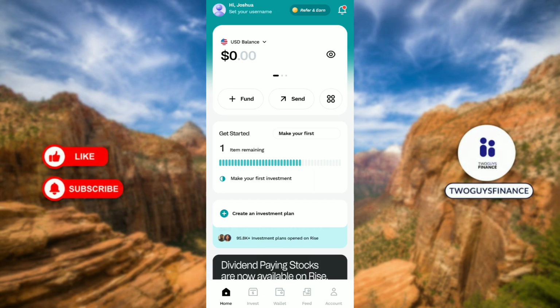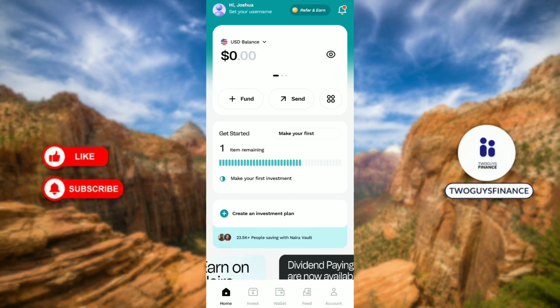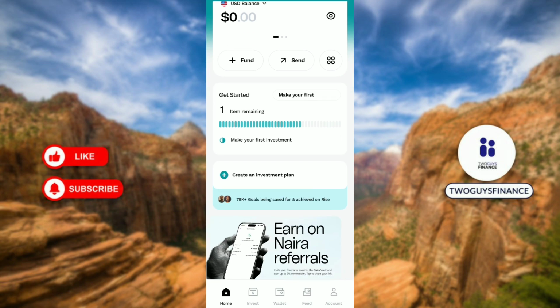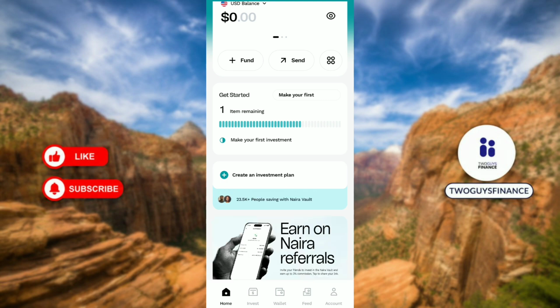Before you can fully use Risevest, you need to complete KYC. This is standard for every regulated financial app in Nigeria. So let's walk through it. Step 1. Create your account first. Download the app, sign up with your email and phone number, and set your password. KYC comes right after this.